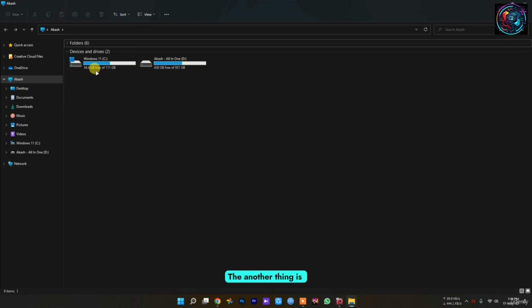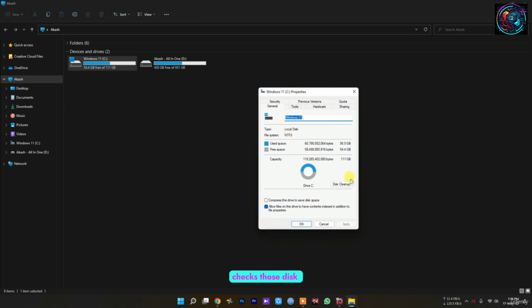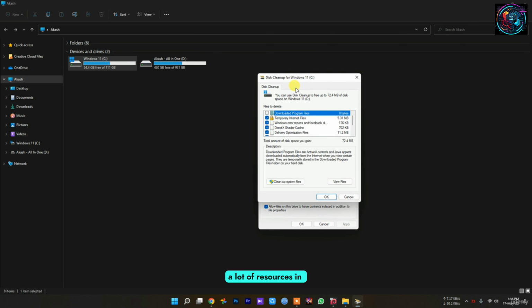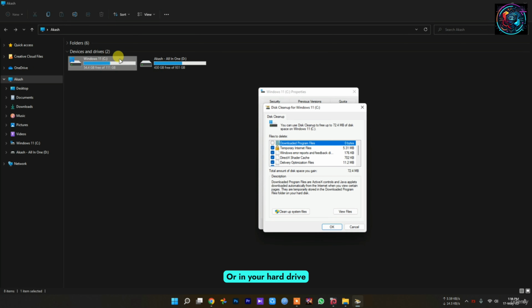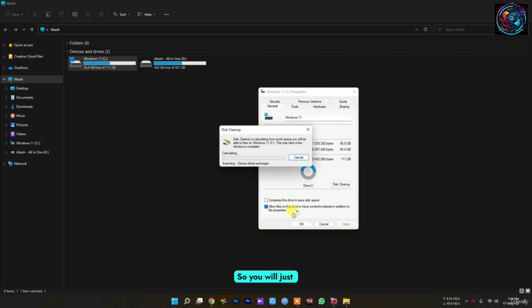Another thing is, you need to take time, like every couple of weeks, to check disk cleanup because junk files will take a lot of resources in your hard drive. So just type cleanup system files. You'll remove all of those files that are not necessary. So let me show you which ones are not useful.